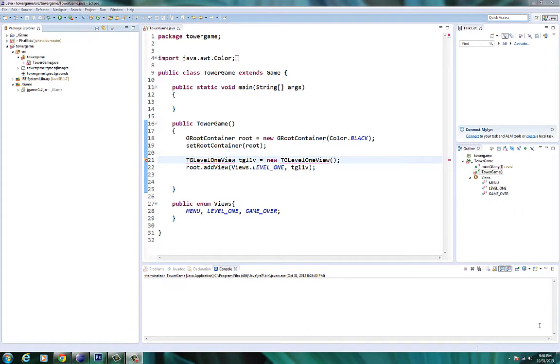Okay, welcome back to lesson 2 of our tower defense game. In the first lesson, we did a bunch of things.